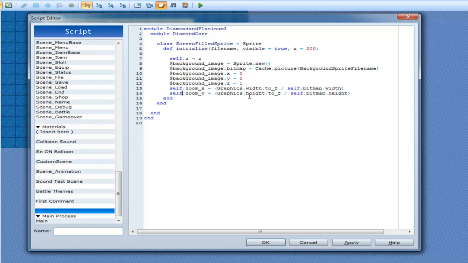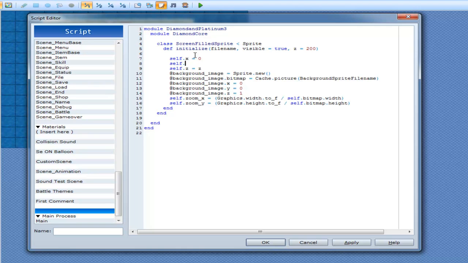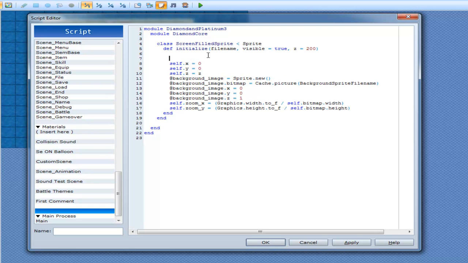Alright, xy, that should be starting at 0, if not, it's going to make it so it is here. Self.y is equal to 0. Okay. And now the bitmap. Self.bitmap is equal to bitmap.new. And this takes in the file name.